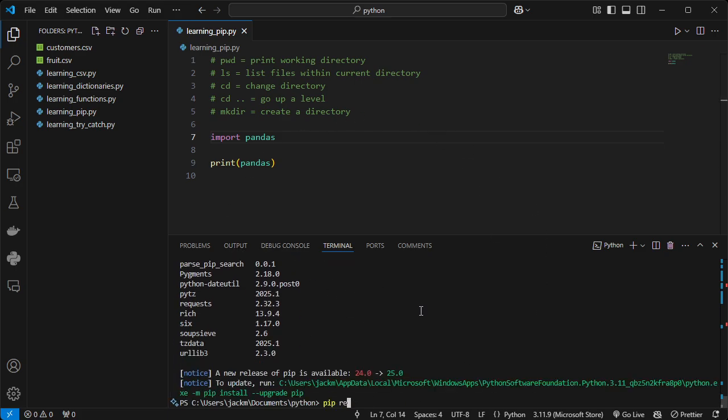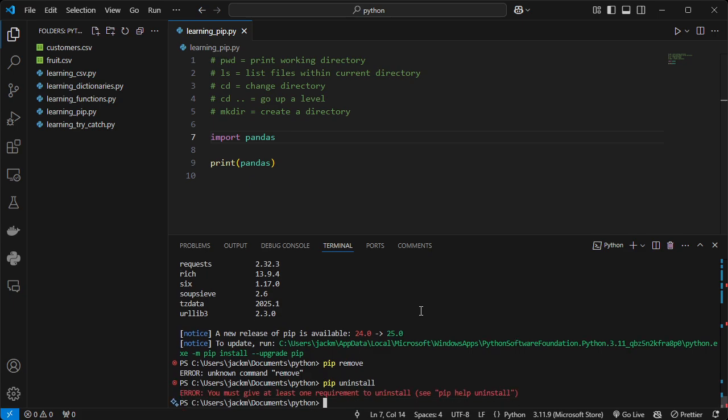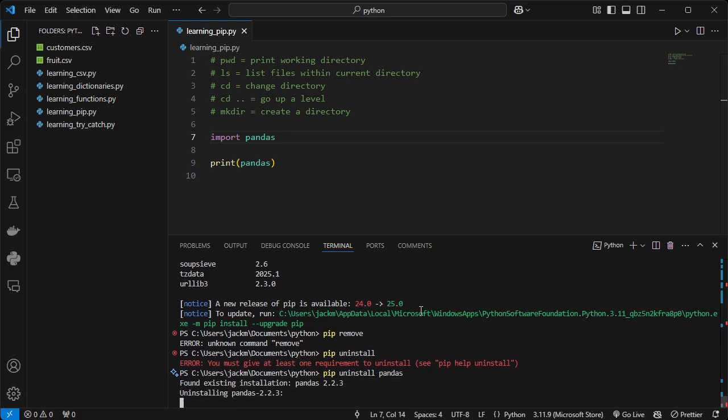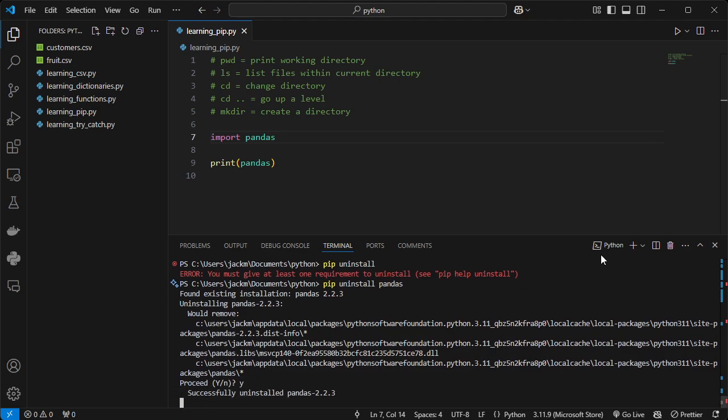I think if you want to remove them, it's pip. I want to say remove, unknown command remove, so it's probably uninstall. Yeah, there you go. So pip uninstall. So I could undo my work here by doing pip uninstall pandas, and it's saying this is going to remove pandas. It's going to remove the dependencies for it as well. It's asking me for a yes or a no. I'm going to type Y for yes and hit enter, and boom, it's gone.